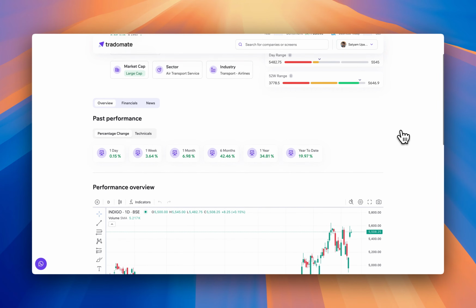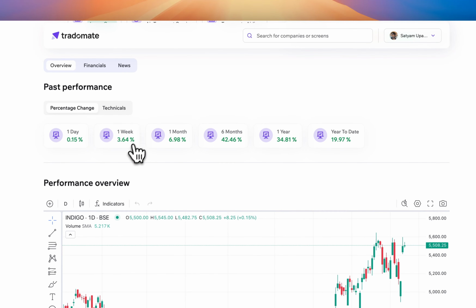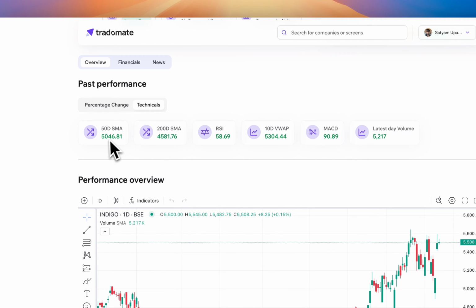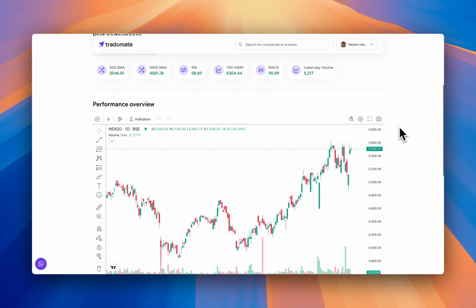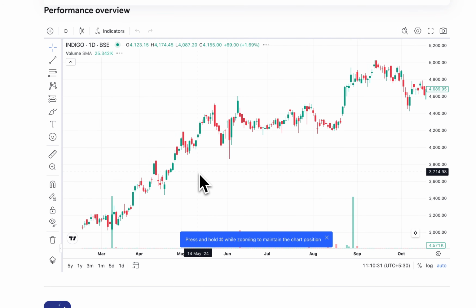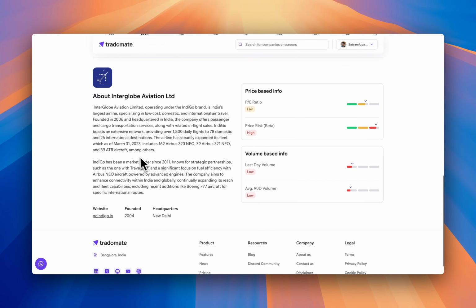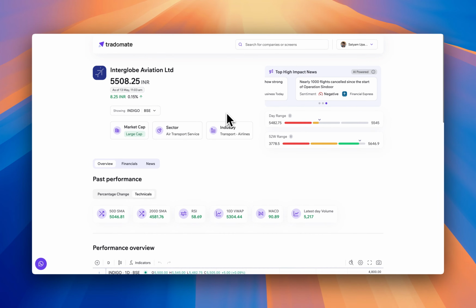Let's look at what else we can see in the overview section itself. We have the percentage change of the price in the last 1 week, 1 month, 6 months, a year and year to date. We have all the technicals ranging from 50 days SMA, 200 days SMA, RSI, VWAP, MACD and the latest day volume. We have a graph indicating how the stock has been doing in the last so many days at a day level. You can go about playing around with this graph as well. We also have some information about this particular stock such as the PE ratio, the price and volume. Now this gives me a pretty comprehensive overview of what exactly this stock is about.